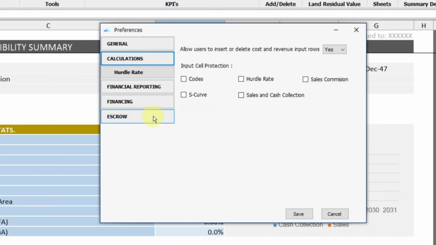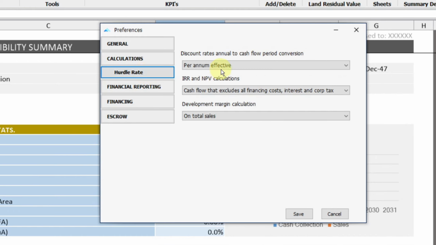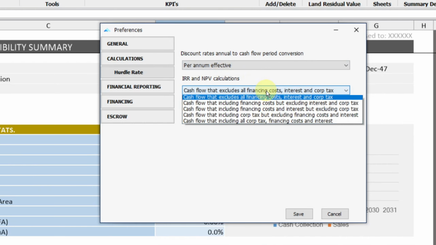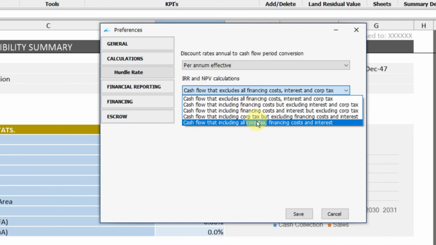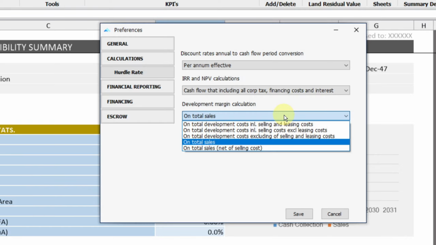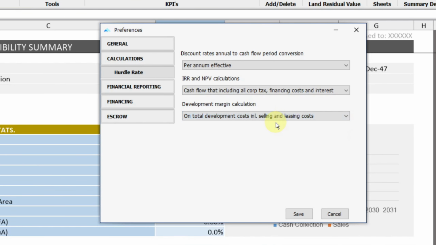In the Calculation section, choose whether to use a nominal or effective discount rate. Select which items to include or exclude for IRR and NPV calculations. Decide how the development margin will be calculated.